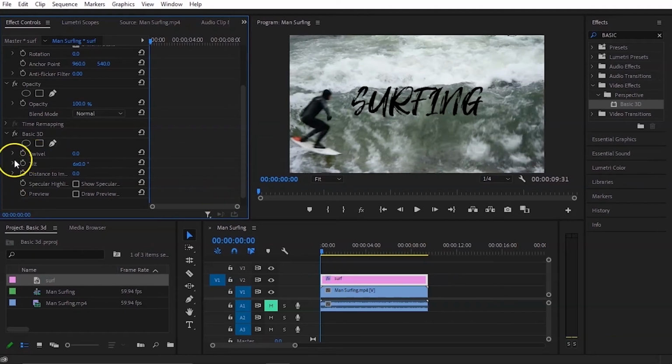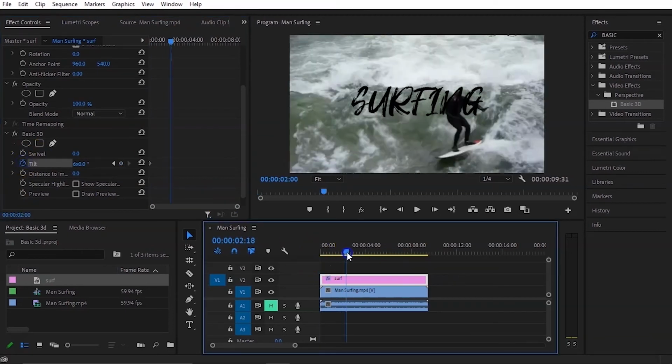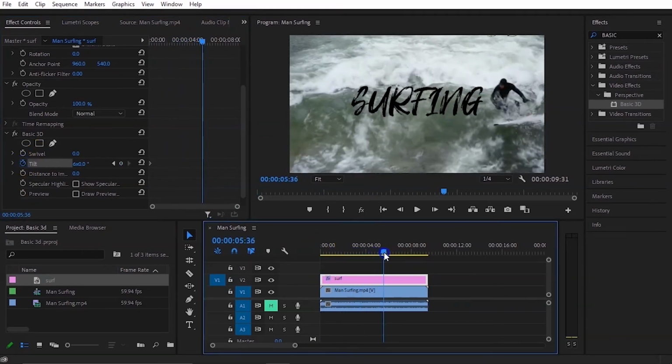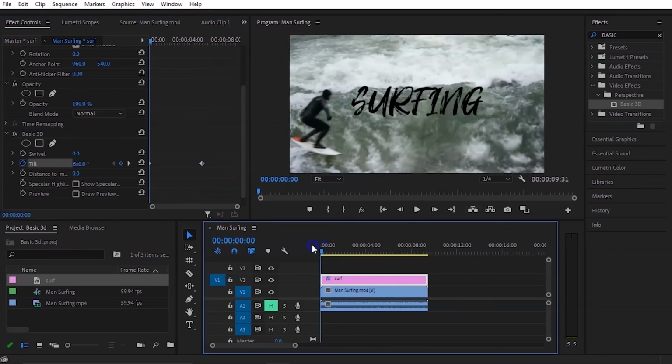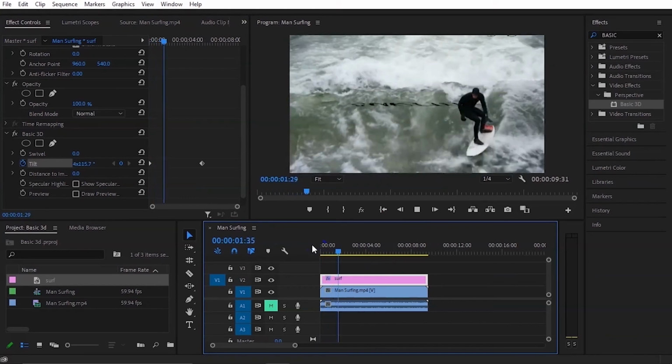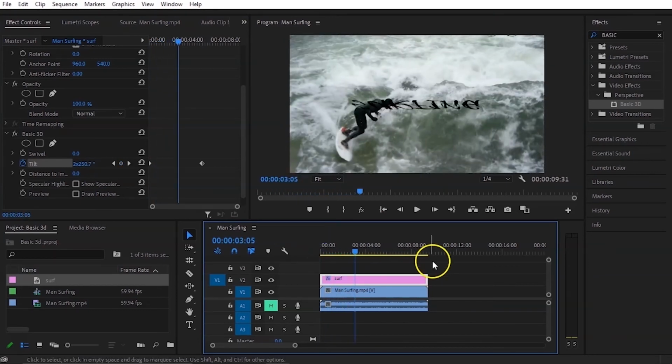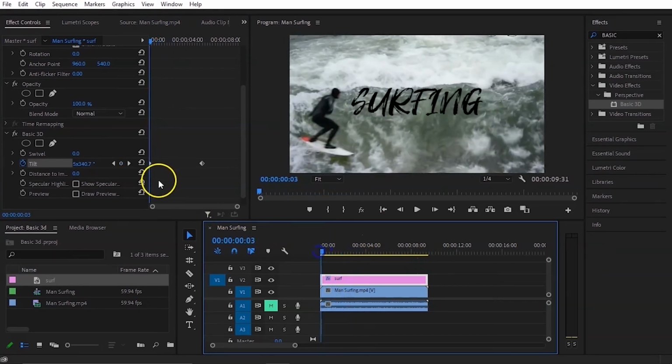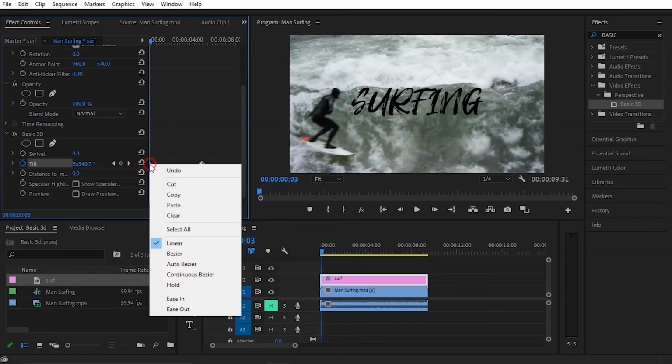6x, add stopwatch, move the playhead here, okay, before the end of the video, because we want the title to stop so people can read it. Change the value back to 0. Now if I click on play, you can see that it's spinning. What we need to do now is ease in, ease out the keyframes.